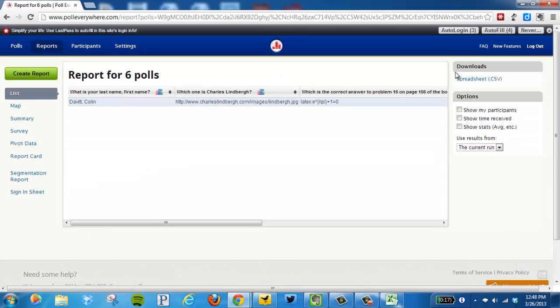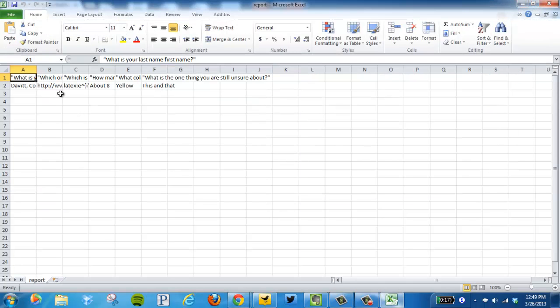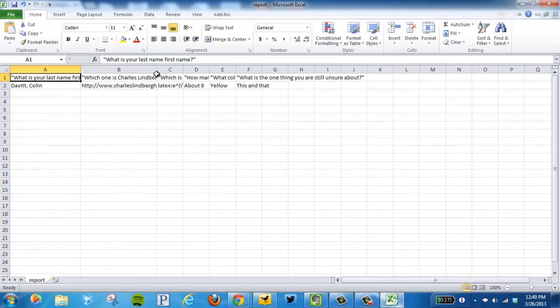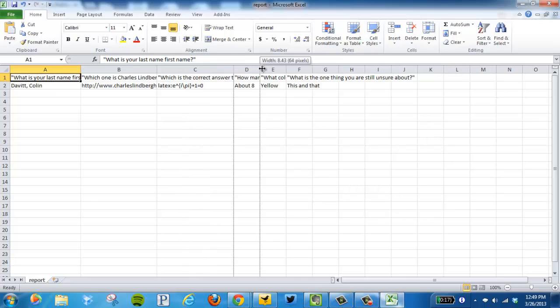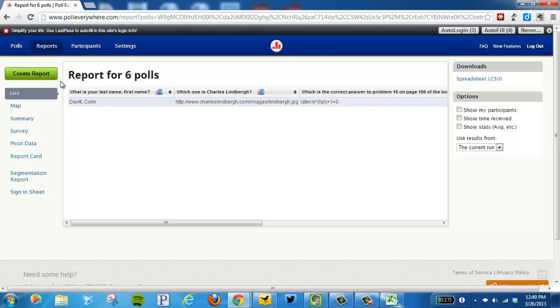I can download as a spreadsheet, or I can experiment with some of the different views over here on the left. If I open up my spreadsheet, go to maximize this. So if I increase the size here in some of these, you could see what this particular person entered in as the correct answers. I'm going to minimize this. Go back to my polls.